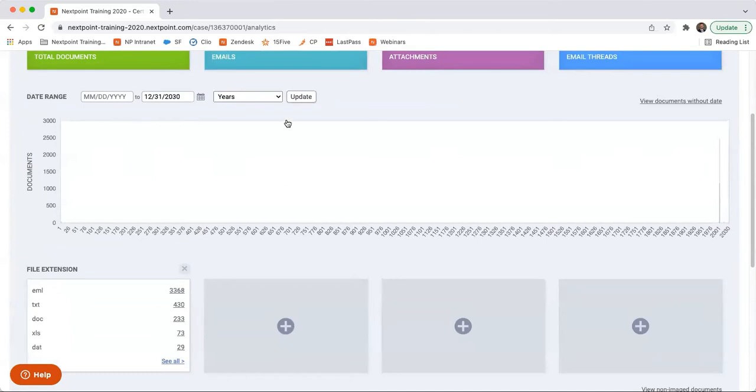You can also use the date range feature to identify documents that are not within your date range that you should be looking at, and can maybe then say these documents are not responsive for whatever reason.